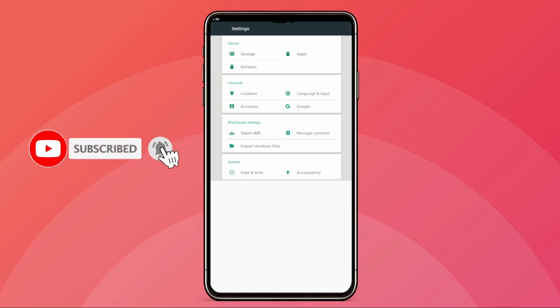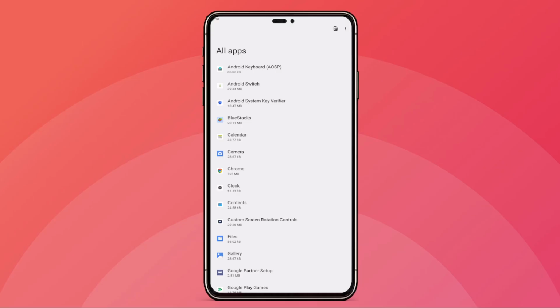First, you'll need to open your device settings. This is where you can manage all the apps installed on your phone and troubleshoot any issues they might be experiencing. Once you're in settings, look for the option labeled Apps and tap on it. This will bring up a list of all the applications currently installed on your device.